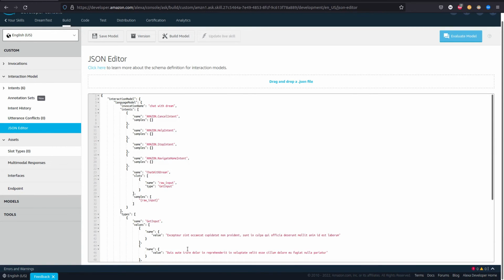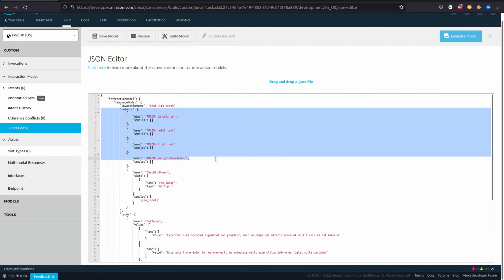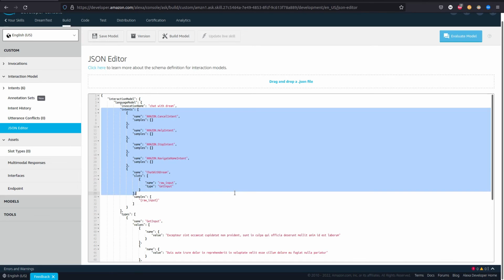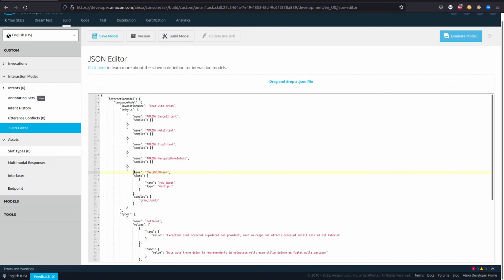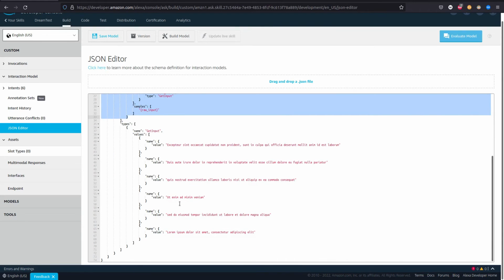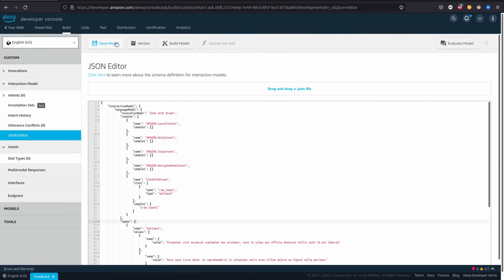Let's take a look at the JSON. Here we provide an invocation name, which is chat with Dream. Some built-in intents to control the skill. And most importantly, our intent called chat with Dream with custom slots. Save and build the model.